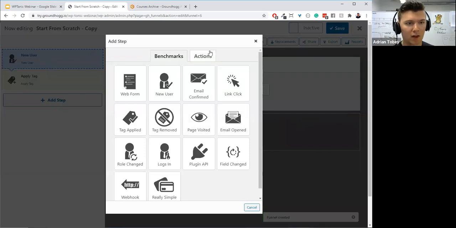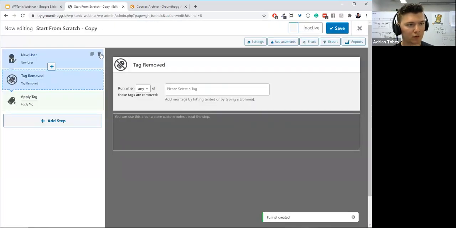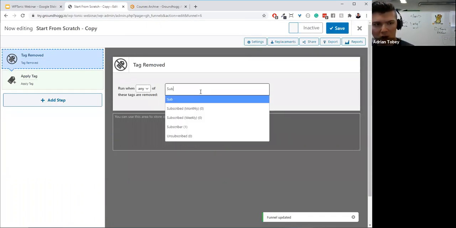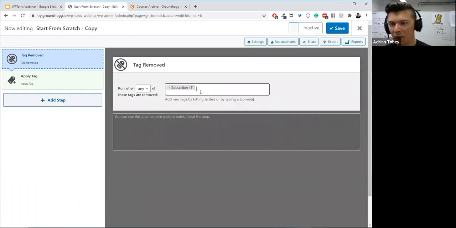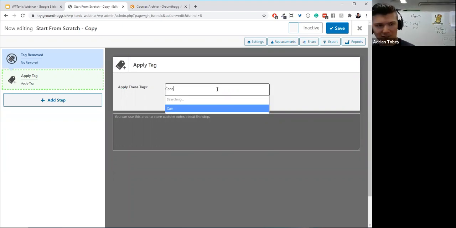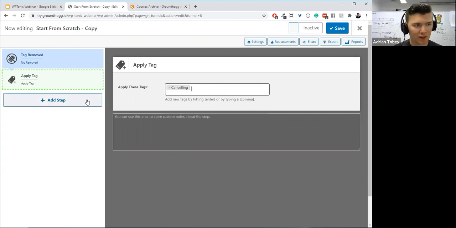So let's go ahead. We're going to take a benchmark and we're going to use our tag removed benchmark. Tag removed. And we are going to select our subscriber tag. Again, this would be based on the role that your members actually have. So you may want to use a different process for different user roles, and you basically just select the tag that would be relevant for that. We are going to maybe add a tag that says they're canceling or canceled. Add in one that says canceling.